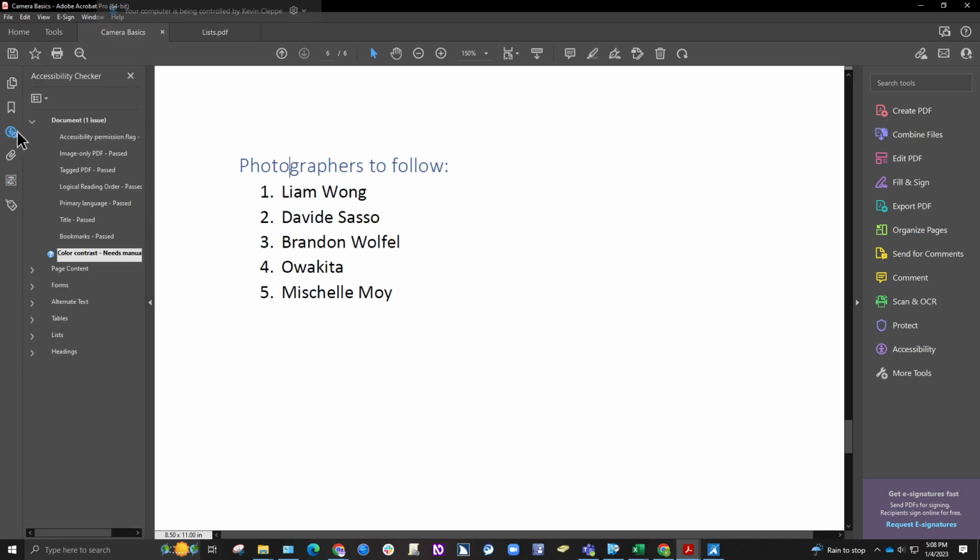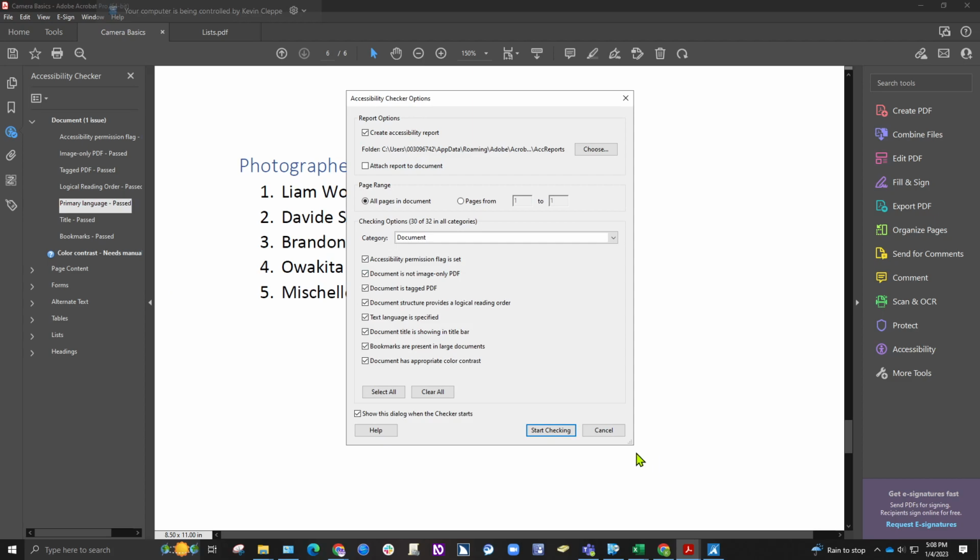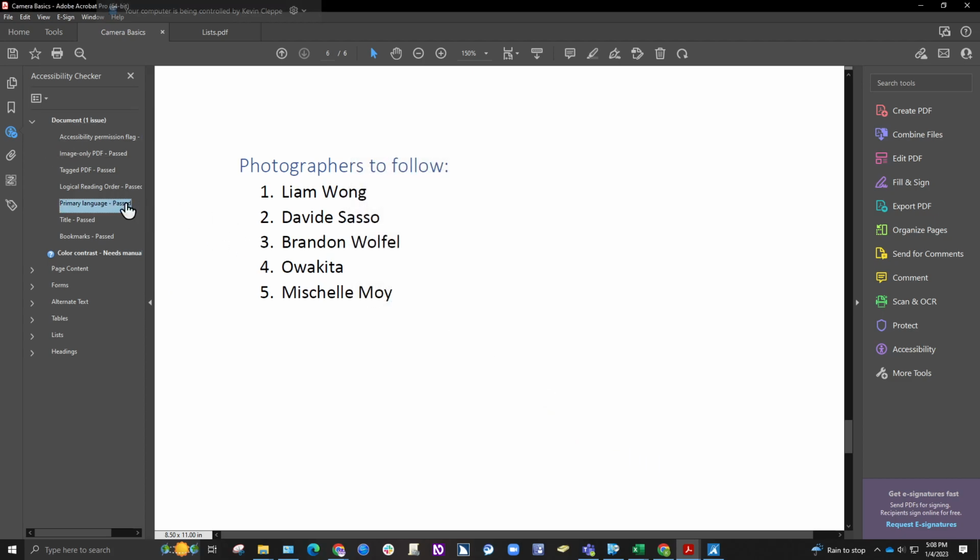One of the other things that we can do is we can actually go to the, let's see here, primary language passed. Primary language is basically, is there an actual language that's associated with the document? Some documents will have it initially, some won't. When you do the initial accessibility check, it'll check to see if there is a language associated with the document. If there's not, it's probably going to be English. So all you'll need to do is right-click it and say fix this rule or fix, and it'll give you an option of what language you want to associate with the document. Title, passed, same thing.